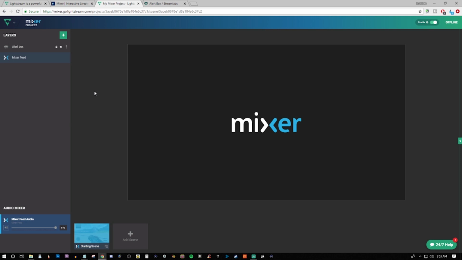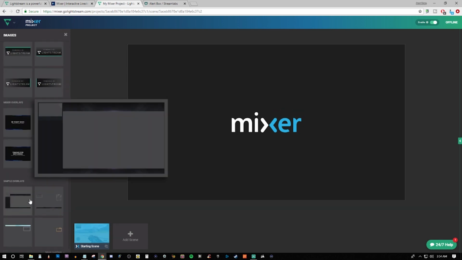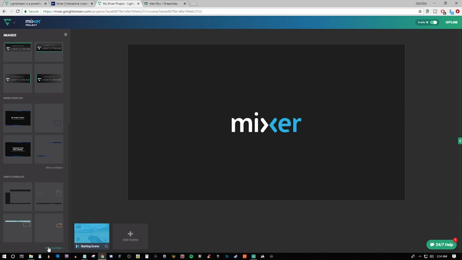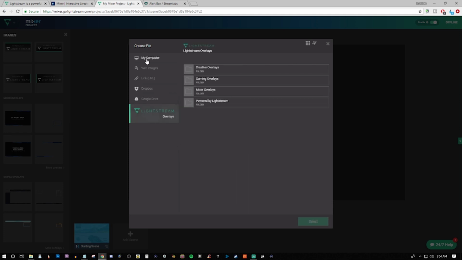So now we're going to go ahead and actually populate the stream. So how do you do that? Where it shows layers on the very top here, you've got this little plus symbol. Click on that, and you've got all these different options. But what we're going to be focusing on is images and the third-party integration. So images, you already have all these different types of overlays, right? So what if you want to upload your own? You're going to click on More Overlays, and it allows you to grab your own.